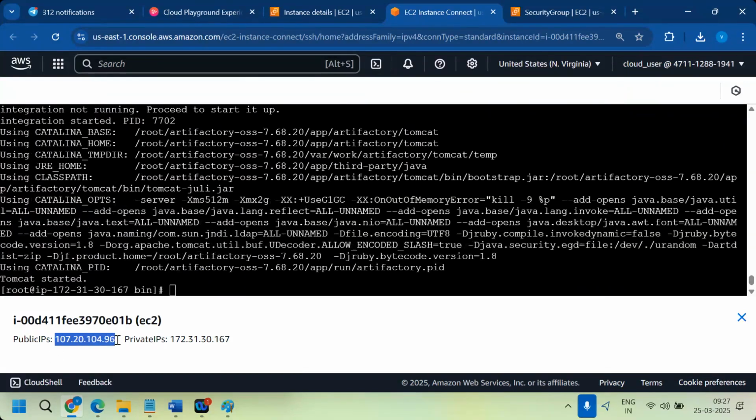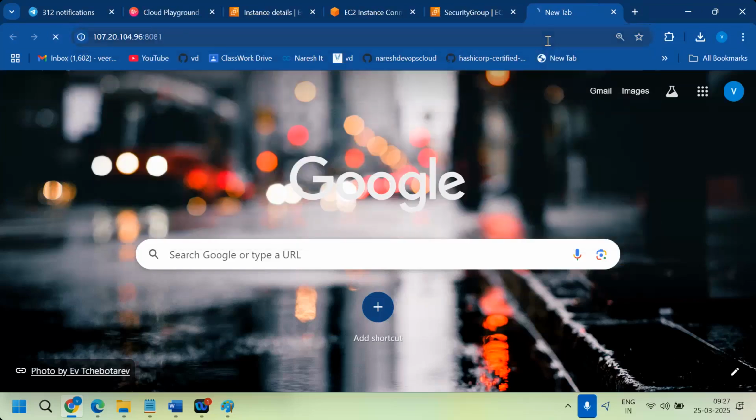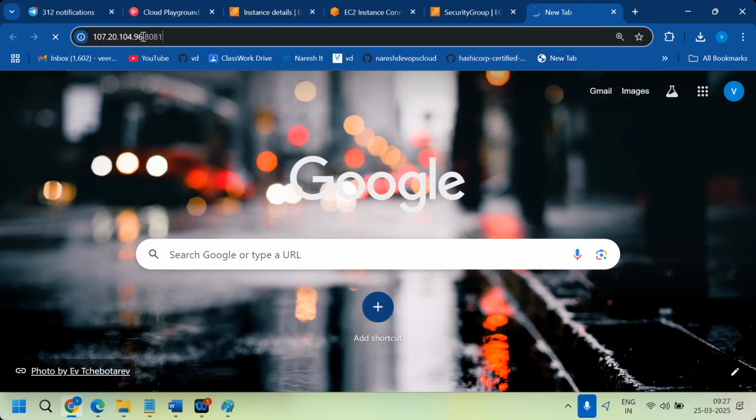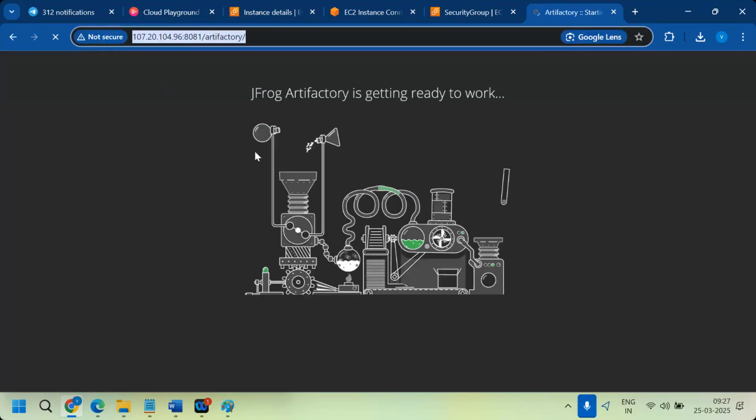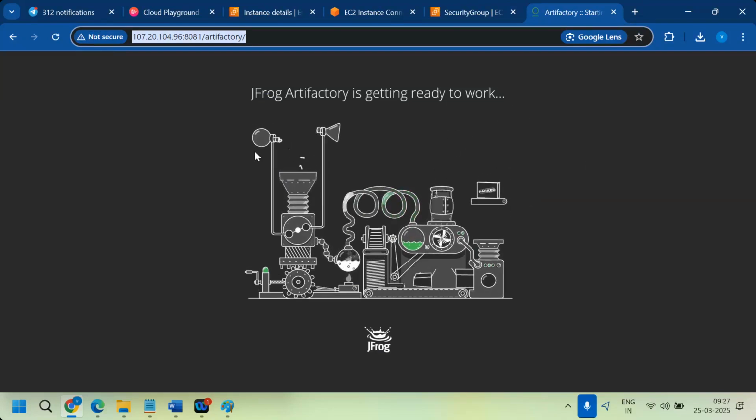So the background Tomcat will run. Copy. So you can access. So this is Artifactory. This looks like a big machine, right? Caching machine.